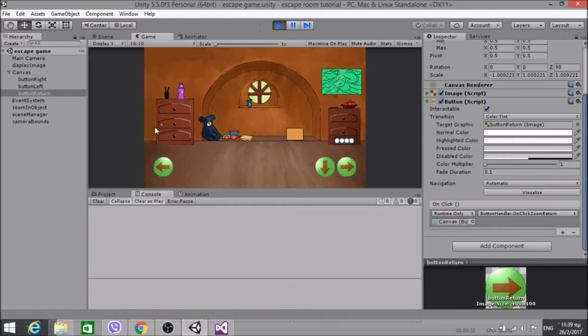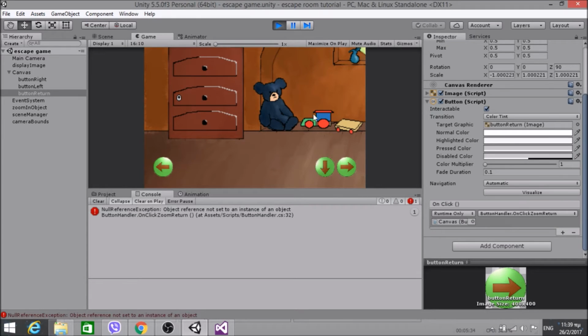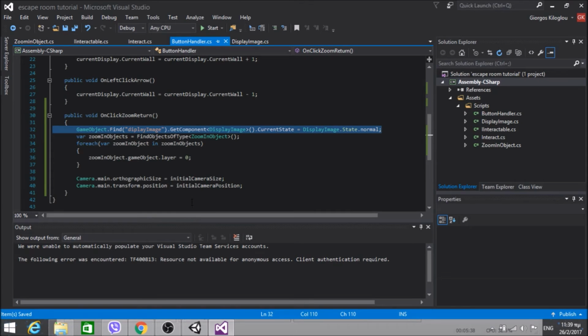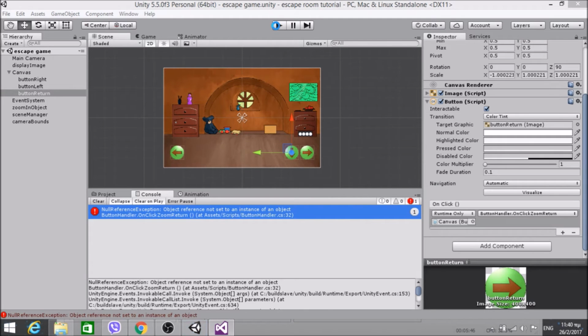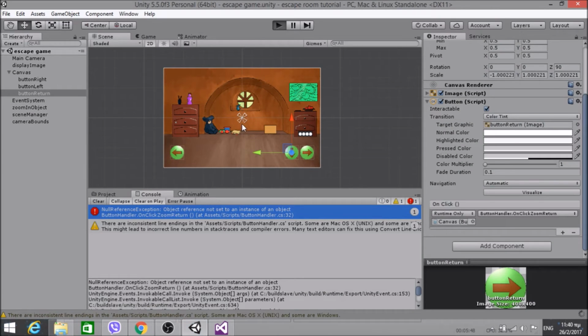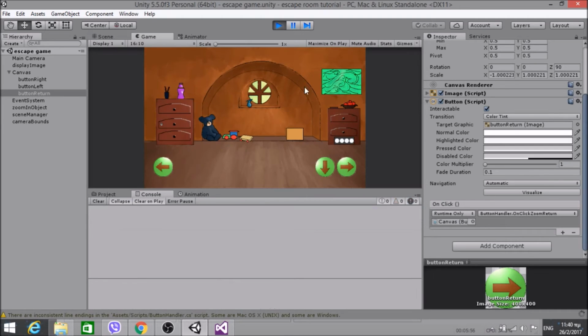So I click zoom, I press that, and it doesn't work, because let's see why. Game object find display, I didn't spell it right, display image. Let's try again. Okay, so zoom in here, and I turn, so it worked.